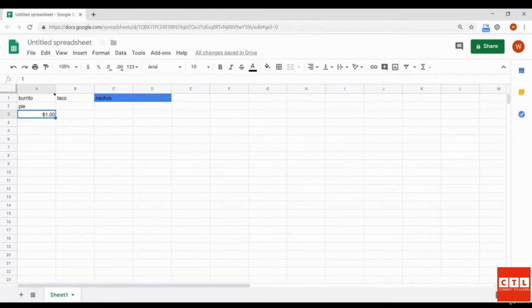You can also change the format of a cell to a percentage. So now it's 100% rather than $1. You can also move the decimal with the following icons. So this is the decrease decimal button. And then the next icon is the increase decimal button.